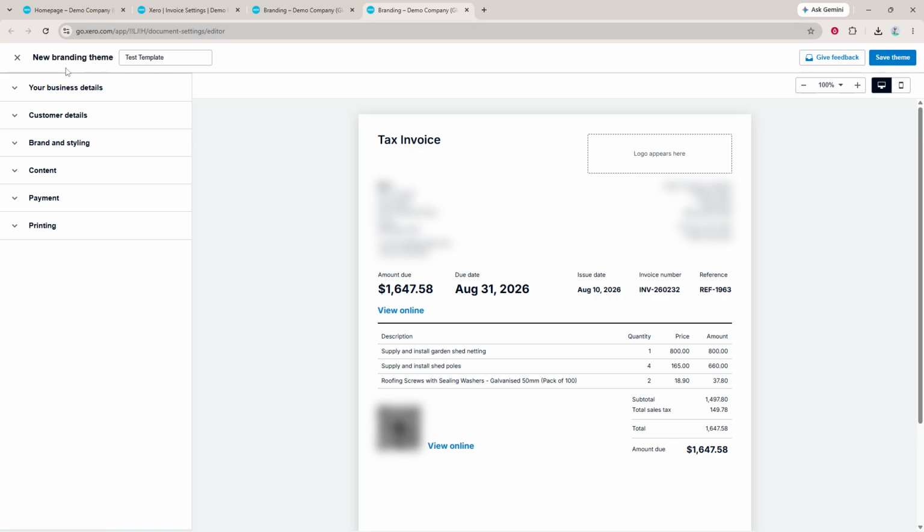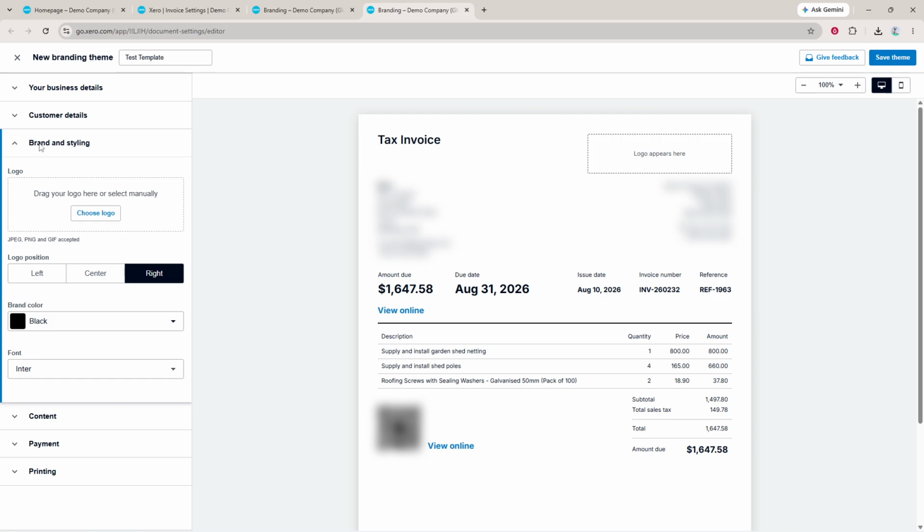When the Branding Theme Editor opens, look to the left panel and expand Brand and Styling. This section contains the visual settings for the invoice, including the logo placement and other appearance options. Expanding this panel gives you access to the controls you need for the next part.